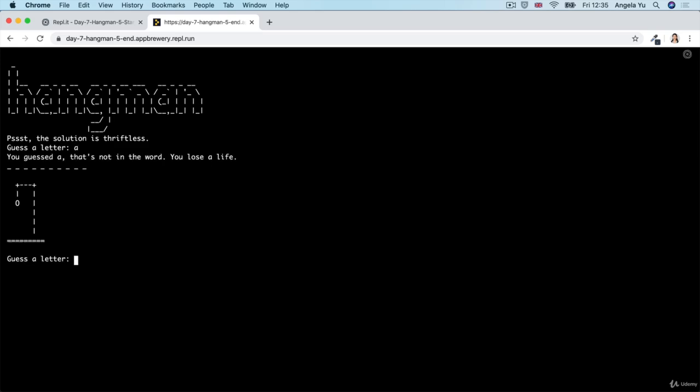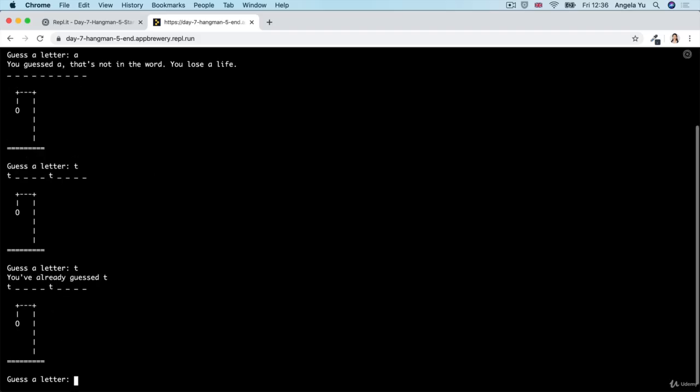Let's try A. And you can see the game tells us you guessed the letter A. That's not in the word, you lose a life. And we end up with the head already drawn in the Hangman. So now let's guess a different letter. Let's guess, say T. Then you can see that works as expected, but what if we try guessing T again?